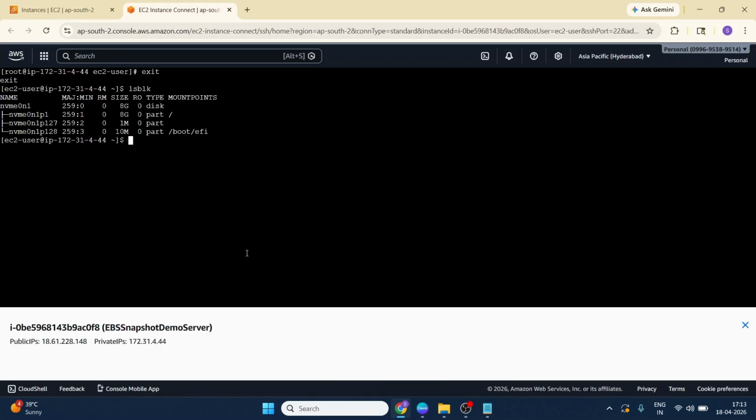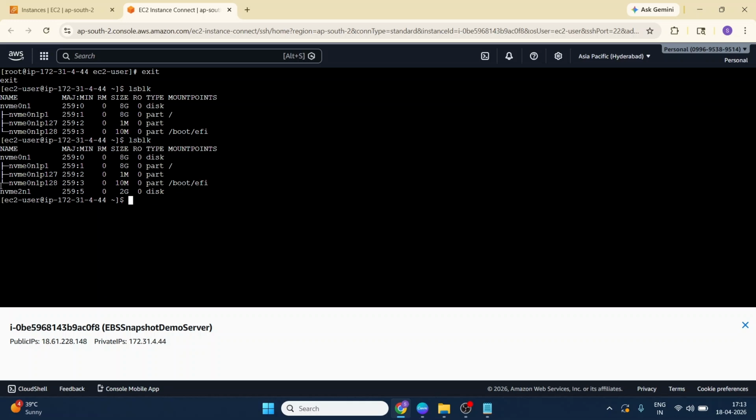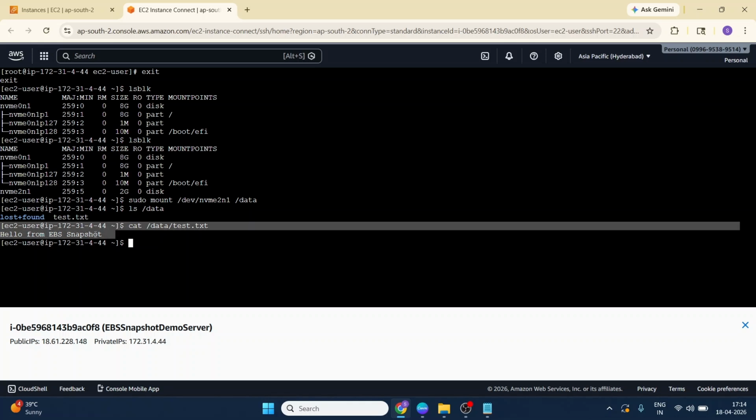If you now go to your EC2 and run the command lsblk, you can find that a new volume has been attached. Now we can quickly mount it, like sudo mount, then ls data. You can find lost+found, which is basically from the snapshot, and the test.txt. If you do a cat data/test.txt, it shows hello from EBS snapshot, which we haven't created now. This is basically from the additional volume that we created initially. Even if we restore it, we can get this file. So this is demo number 1.